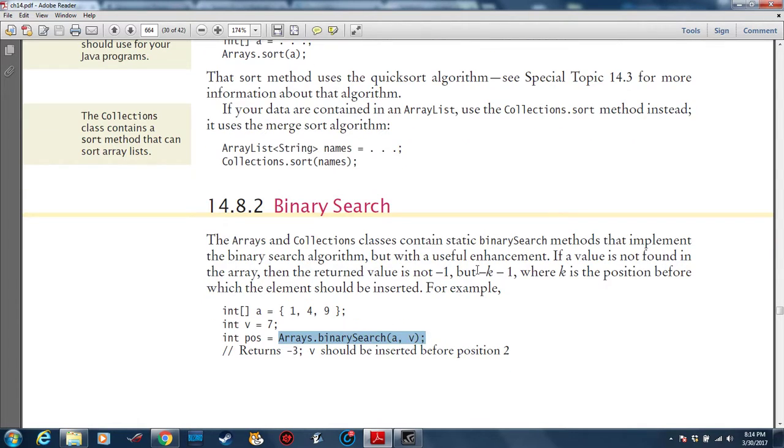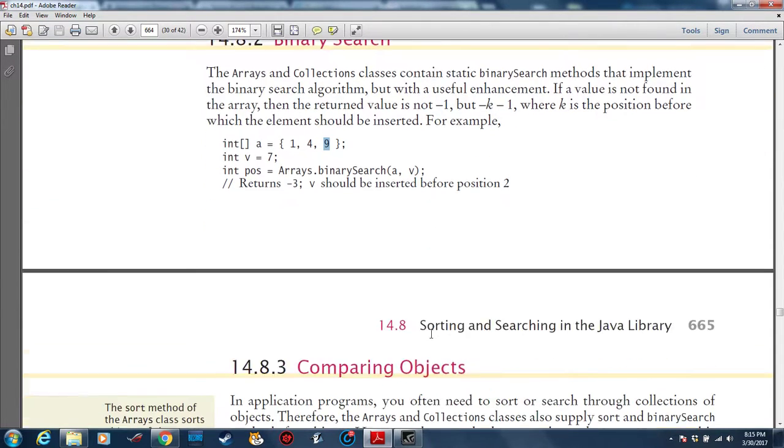If I'm going to do a search, I can do a binary search on an ordered array. The nice thing is it returns -k - 1, where k is the position where the element would be inserted. So if I have a 3-integer array of 1, 4, 9, and I search for 7, it's going to return -3. That is to say, right before position 2 is where this value should be. Position 0, 1, 2, position 2 is the 9, so it should go right before position 2, which is true in this case.